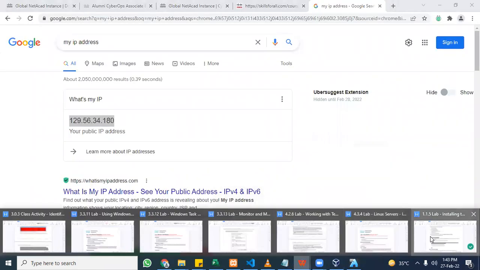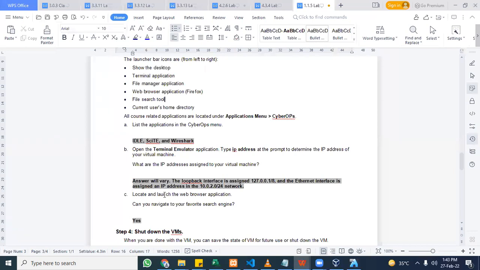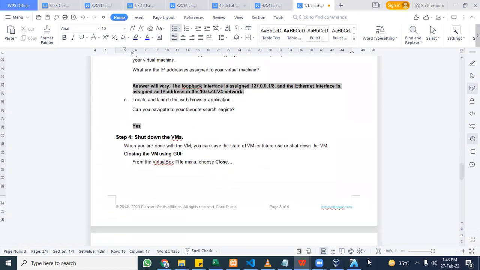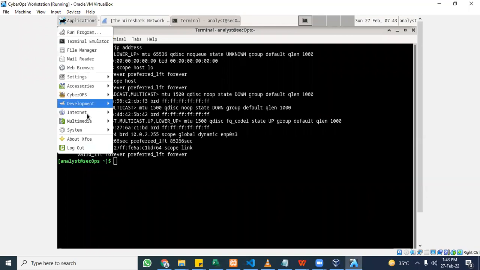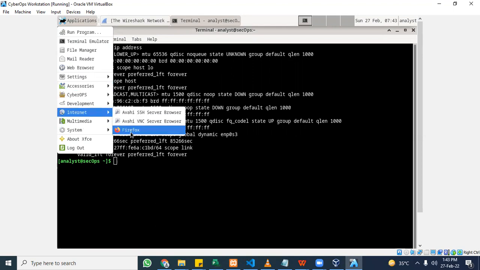So back to the labs. Locate and launch the web browser application. Can you navigate to your favorite search engine? Yes, we did that. We were able to navigate to Google. All we did was come to applications, go to accessories, internet. Yes, Firefox, right?